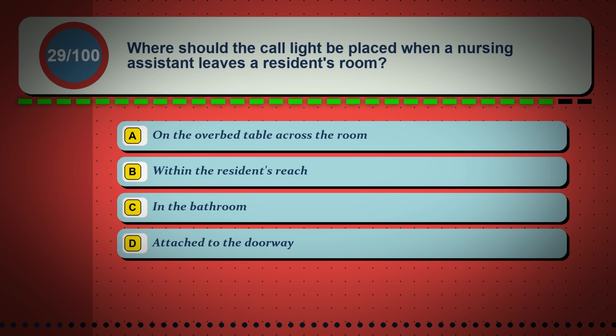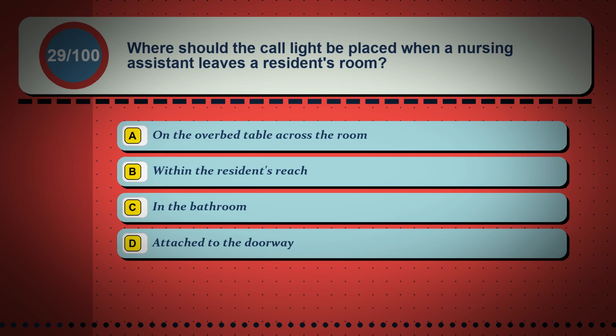Question 29. Where should the call light be placed when a nursing assistant leaves a resident's room? Option A, on the overbed table across the room. Option B, within the resident's reach. Option C, in the bathroom. Option D, attached to the doorway.